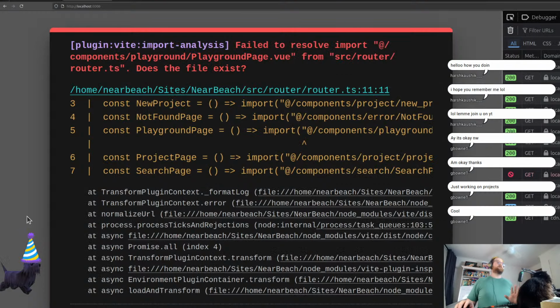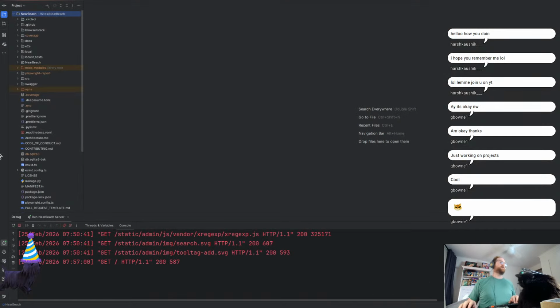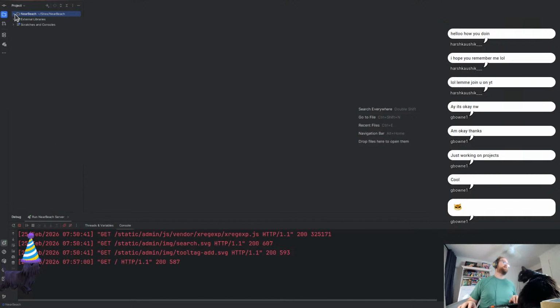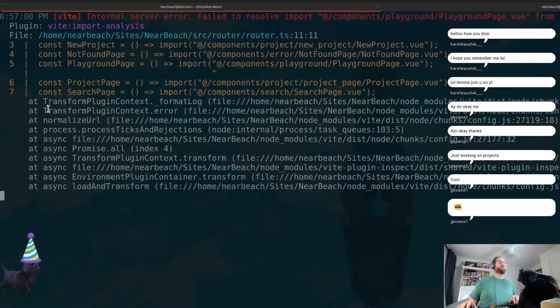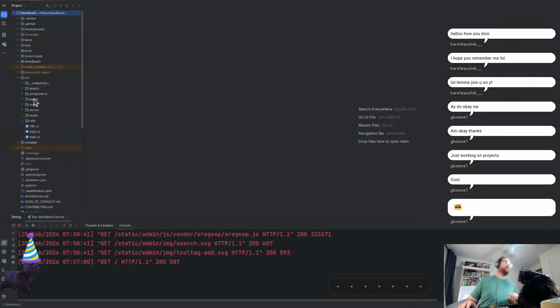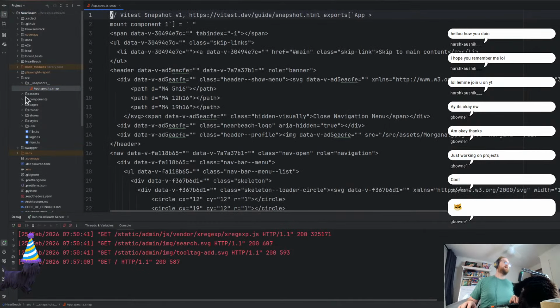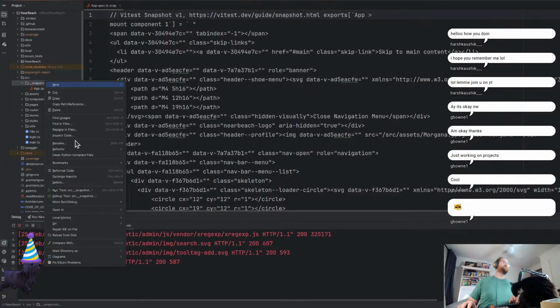All right, let's fix this up because we kind of want to start rebuilding NearBeach again. So what I need to do, let's just minimize everything. Let's open up this. I'm building stuff. I've got the npm run dev happening in the background. I don't know what the snapshots are. Oh, yeah, those. All right, those are for testing.